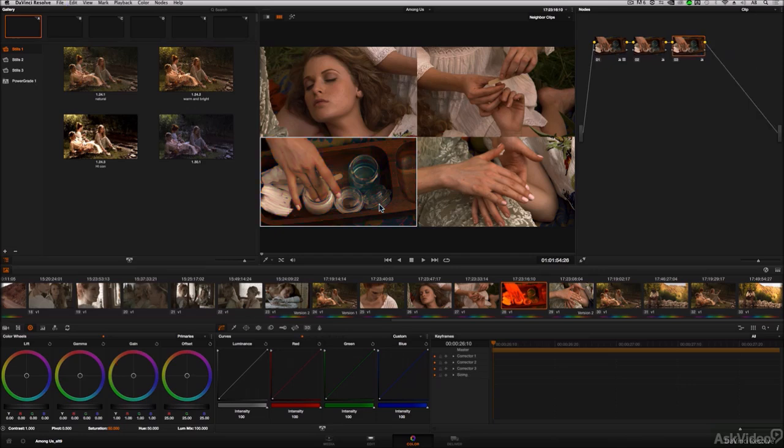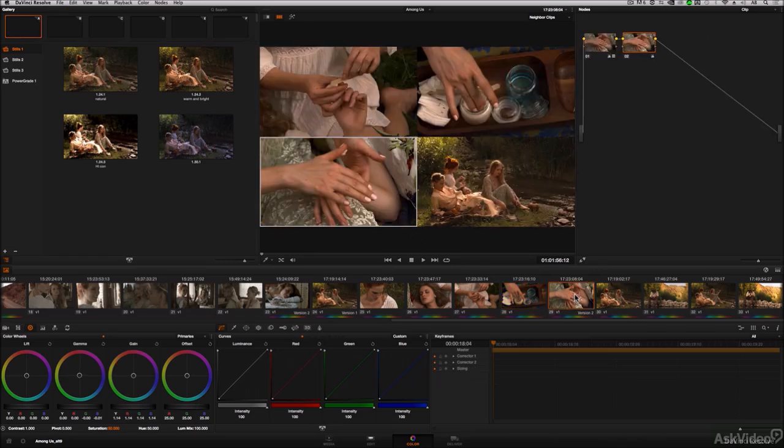Now I'm going to undo that action and move to the next shot in the timeline, and again show you that if I added a new node or made a change to an existing node, what I'd be changing is whatever is the current active shot. Now I'm going to undo that action as well. So neighbor clips is one way to be able to view more than one shot in the timeline at a time.